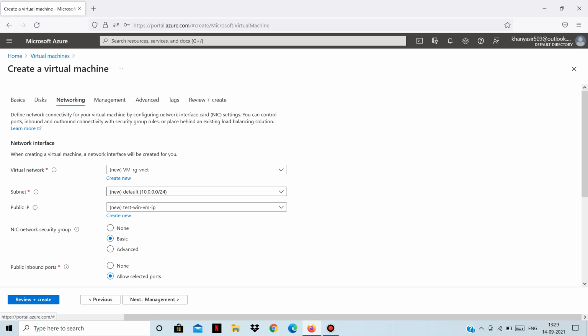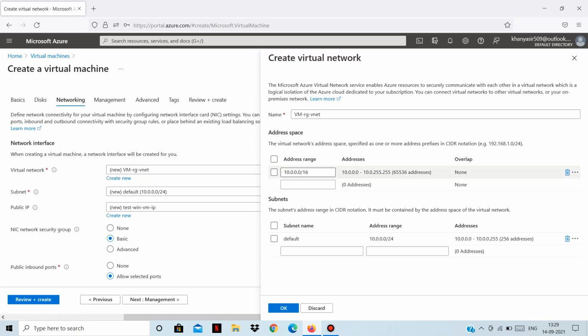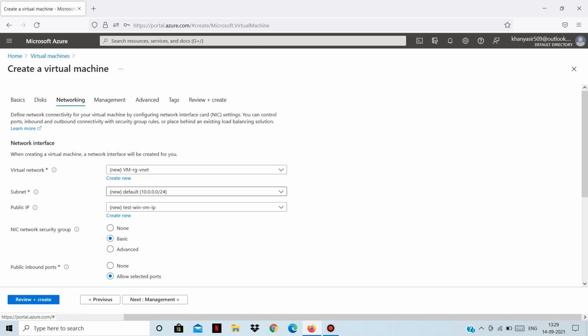In each subnet, Azure will reserve 5 IP addresses for itself. As you can see, our first virtual network has the address range 10.0.0.0 to 10.0.255.255, so it has an address range of /16. We are just selecting the first subnet from that address range, that is 10.0.0.0/24.